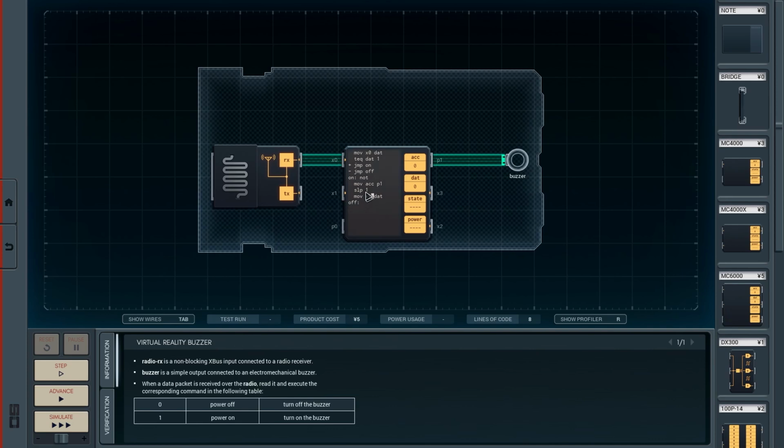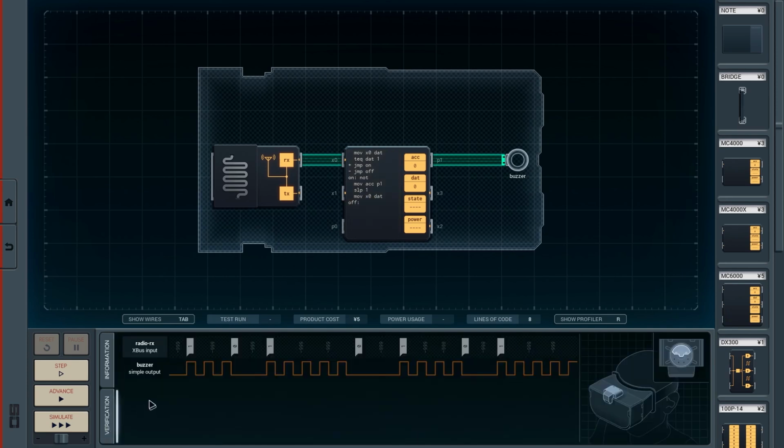So after we sleep, we're going to get a new X value because it's going to come down this verification tab and it's going to move to the next number. And we have to check to make sure that that is not a 0, because if it's a 0, it's going to turn the buzzer off, otherwise we're going to leave it go. So let's test the DAT here to see if it's 0.